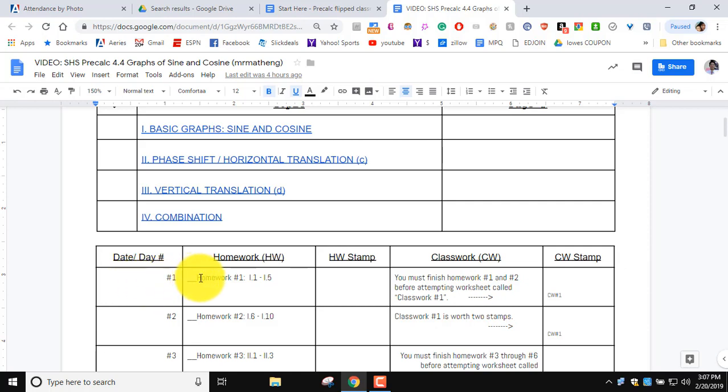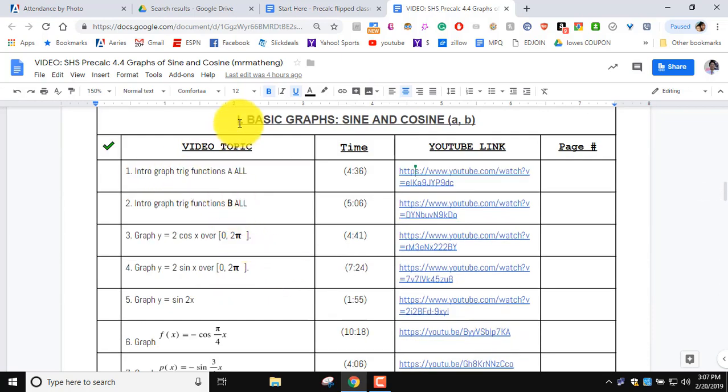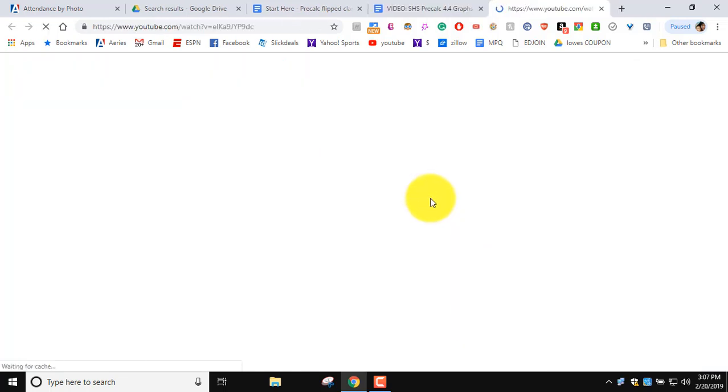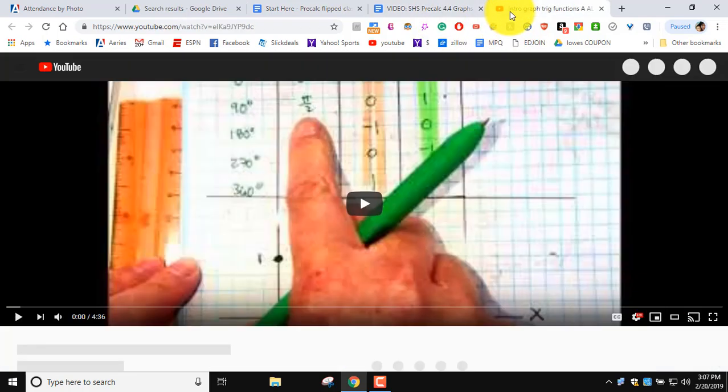And then for homework, in order to get a homework stamp, homework number 1, you need to complete Roman numeral 1 to Roman numeral 1, 5. So basically you have to watch 5 videos. So let's scroll down, and you have to write Roman numeral 1, 2, 3, 4, 5. So you're gonna have to copy these 5 videos. So if you open them, either you have access to this Google Doc, or you can just type in that link.